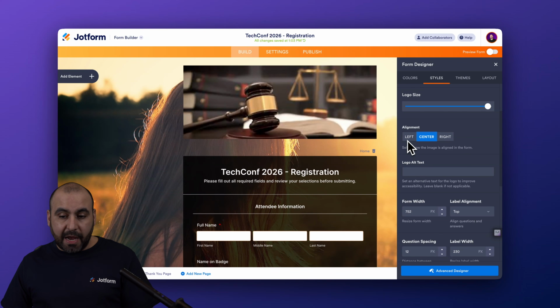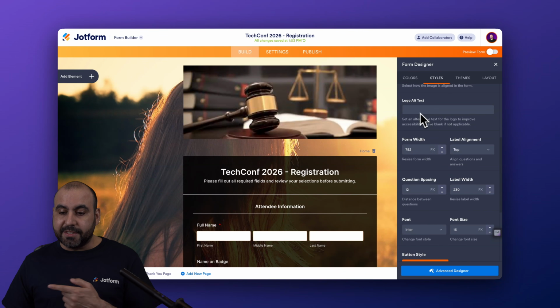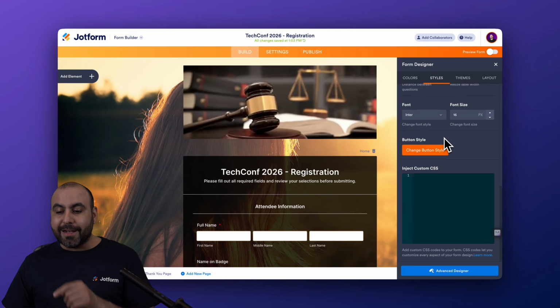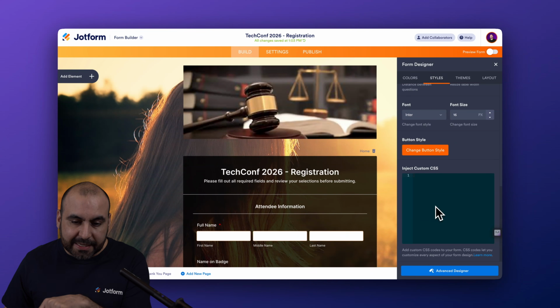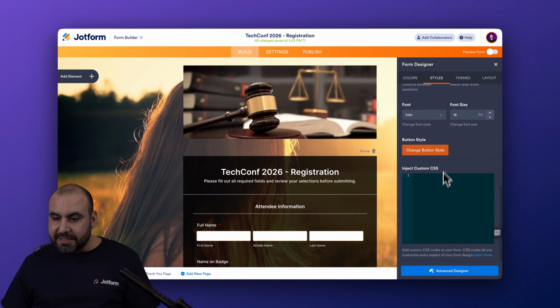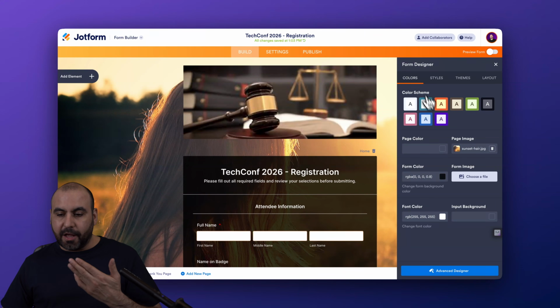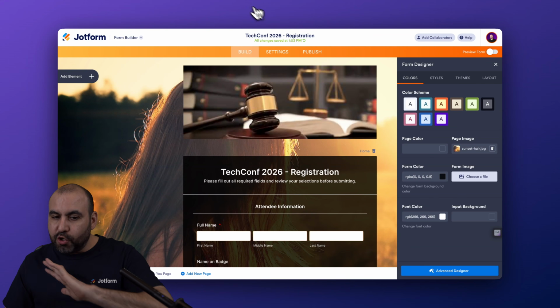I have the option for alignment. I have the option for a logo alt text, form width, label alignment, and a whole lot of options available, including injecting custom CSS to highly customize this. So it's super easy and practical to add a header here on Jotform. Then you have a ton of options to change the theme, the layout, and colors to highly customize your form. So it's super easy to do so.